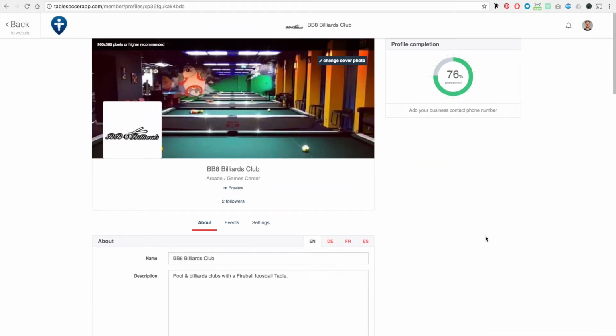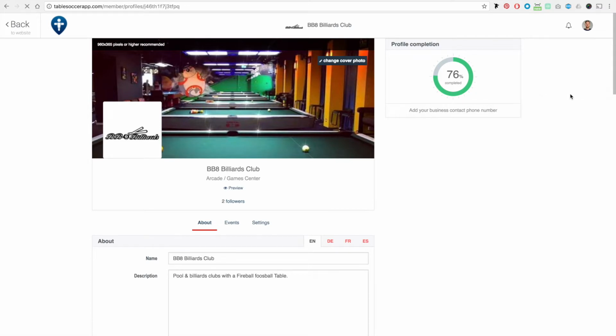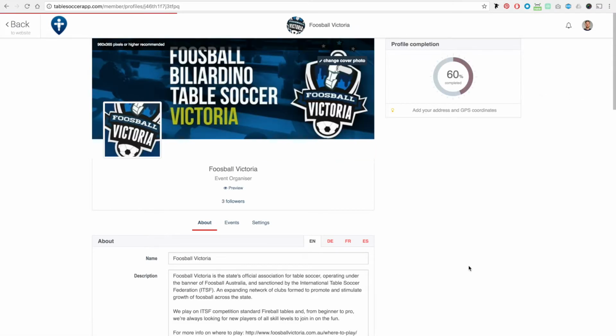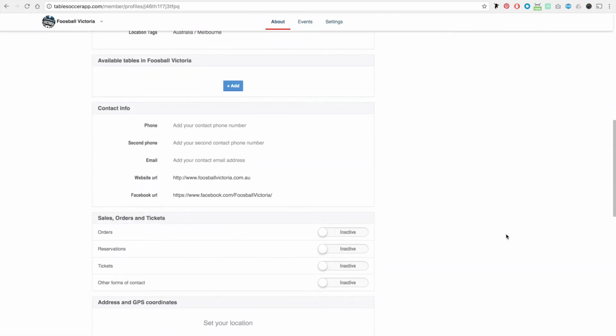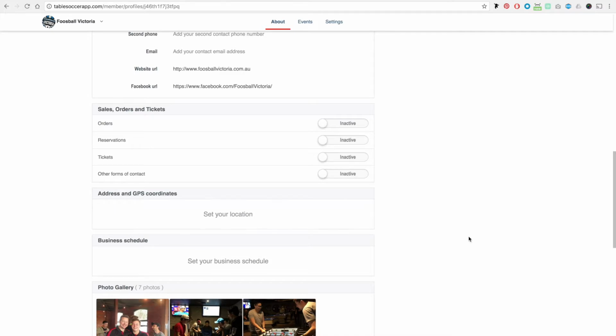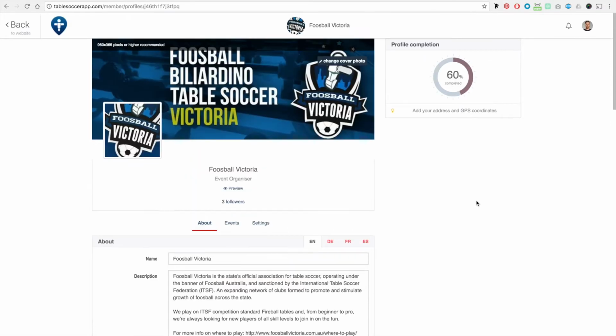So these are the common parts, and the difference between a profile that is a physical place, such as a pub or a training center or a foosball club, and an event organizer or a federation, is that a lot of times an event organizer doesn't have a physical address, but they can still exist in the app, and they can have events, like post events.